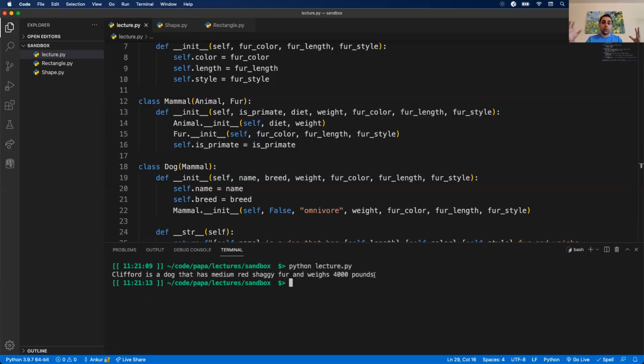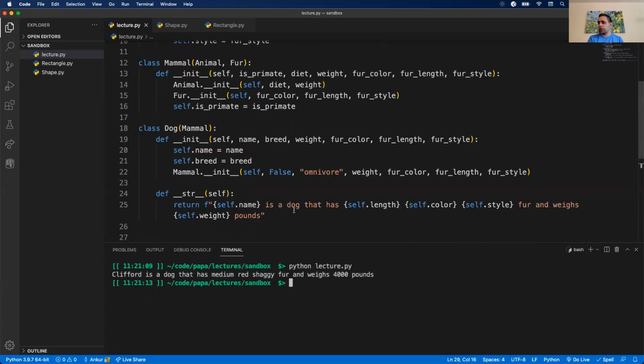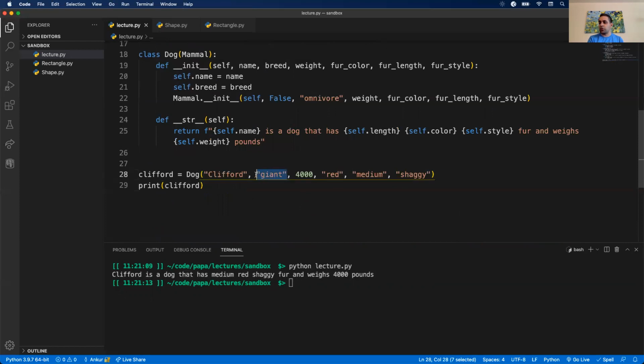Again, Clifford is a big red dog. So if you are unfamiliar with him, definitely Google him during one of our breaks. But he's a big dog, he's red, and I'm not sure what breed he is. So I just put down giant. I know that's not a breed, but I was actually researching this last night.